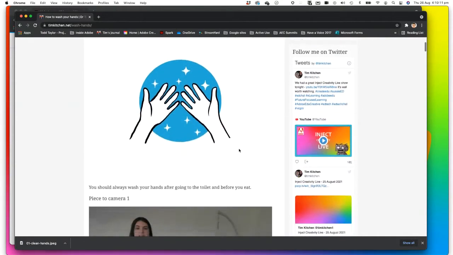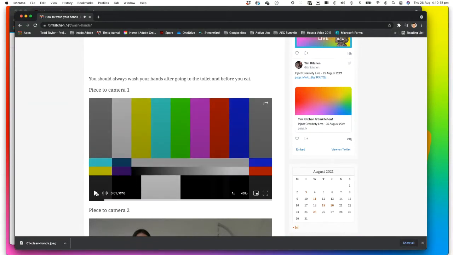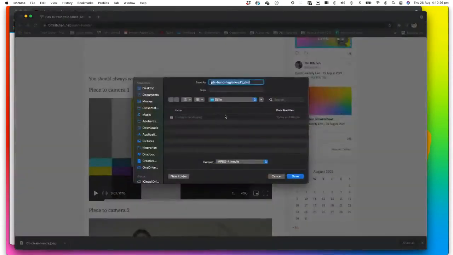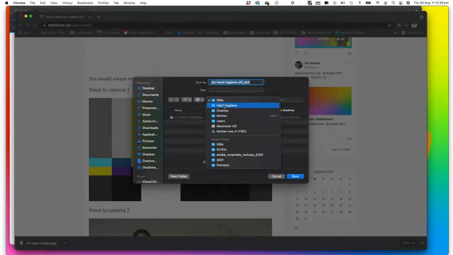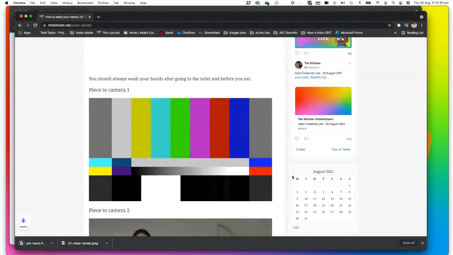Scroll down and you'll see some footage. And this is my daughter here doing a quick piece to camera. If you play it first and then pause it, do a right click on it, you'll then have save video as. And if you save the video, and save it into not the stills folder, but go back to your project folder and open up your footage folder, and that's where you'll save that first bit of footage.